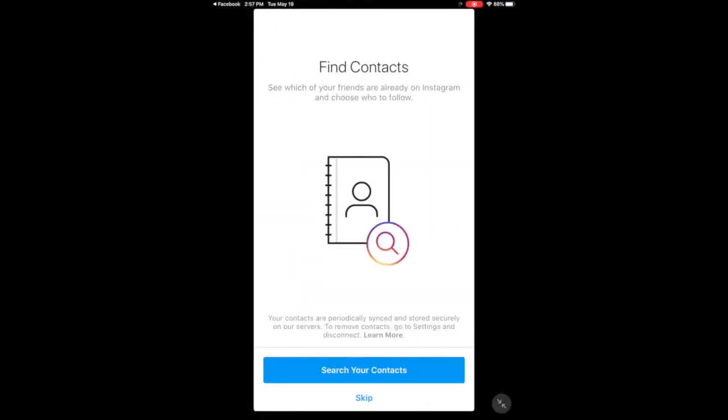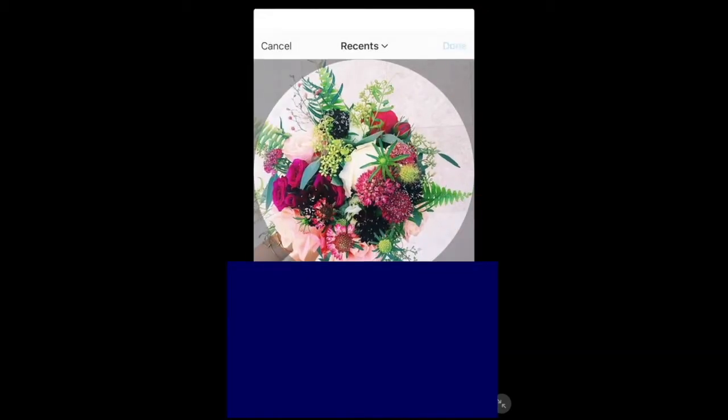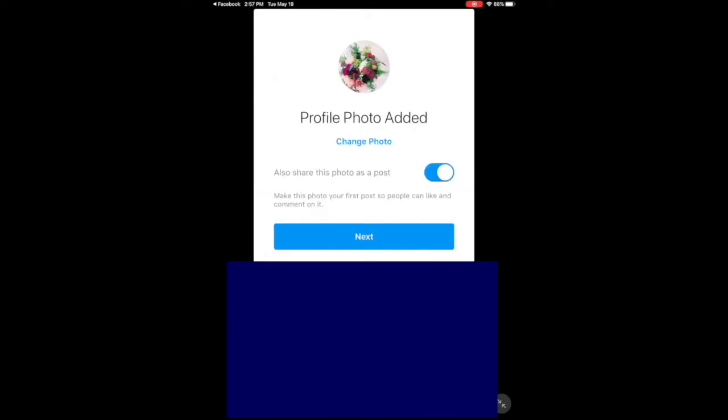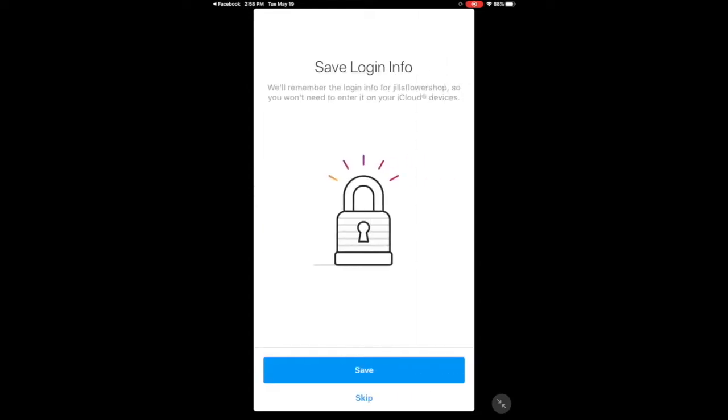And it wants to find my contacts. Well, I don't want to download my contacts, so I'm going to skip this part. It's going to now ask me to add a photo. Done. So now remember, your profile picture should not be flowers like that. It should be something that says the name of your company or your specific logo that you use. And it says also share this as a post. I think that's a great idea when you're first starting. So then you're going to hit next and save login info. I like to save it so it's easier.